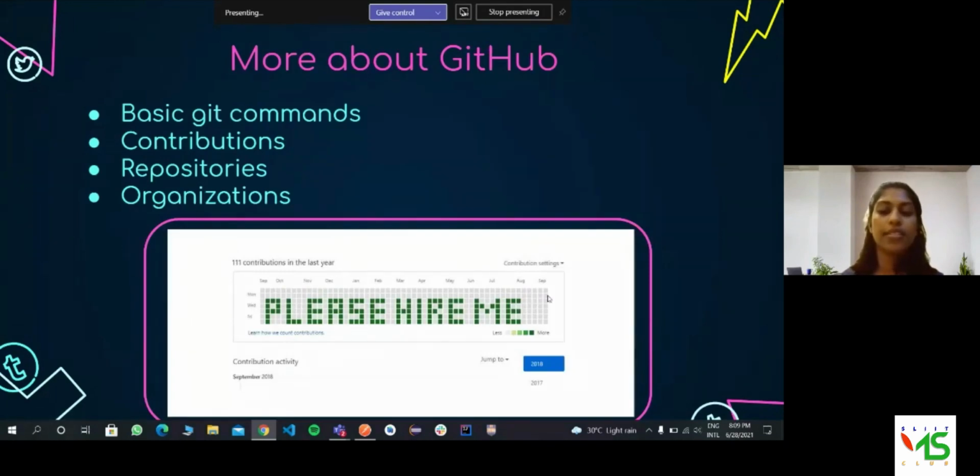And the other thing is there is a contribution chart in GitHub, and once you contribute to repositories, it will be displayed by this chart, right? You can view it if you go to your profile.